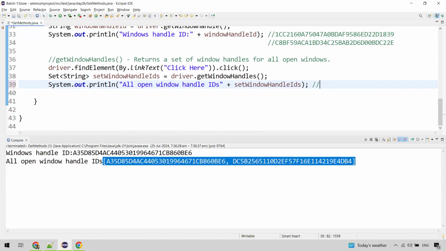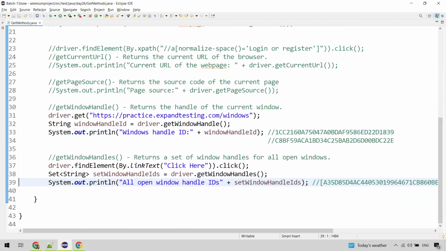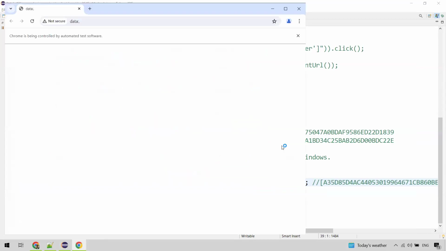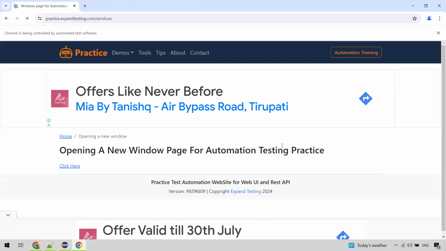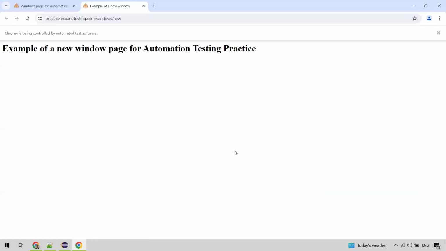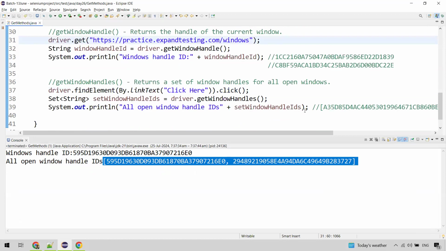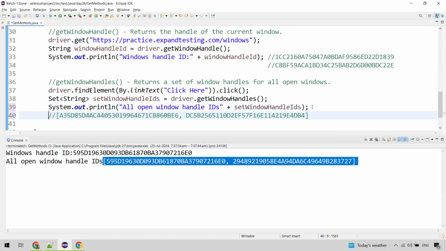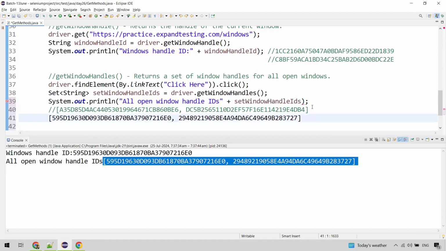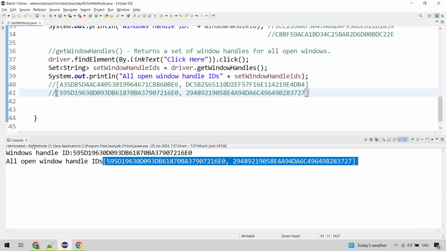And again, these window handles are not fixed ones. In a different run, when we run it again, we'll get a different set again. Say for example, let me run it again. Yeah, it's done, and you can see a different set of window handles now, right? These are a different set altogether.